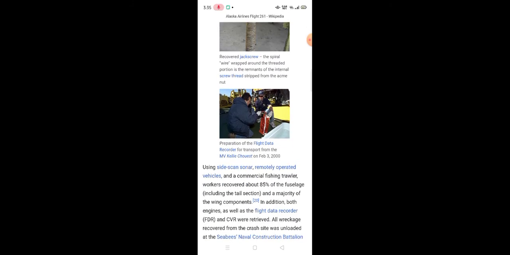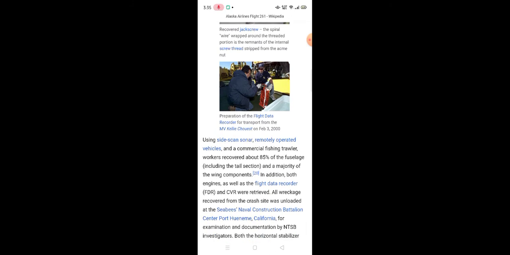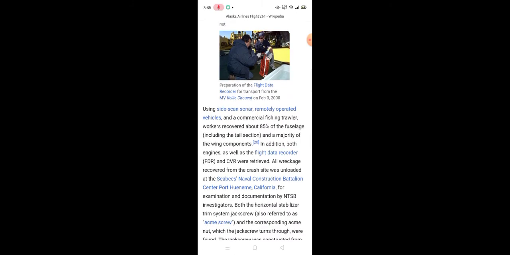Using side-scan sonar, remotely operated vehicles, and a commercial fishing trawler, workers recovered about 85% of the fuselage and a majority of the wing components. In addition, both engines, as well as the flight data recorder and the CVR, were retrieved. All wreckage recovered from the crash site was unloaded at the Seabees Naval Construction Battalion Center, Port Hueneme, California, for examination, and documented by NTSB investigators.